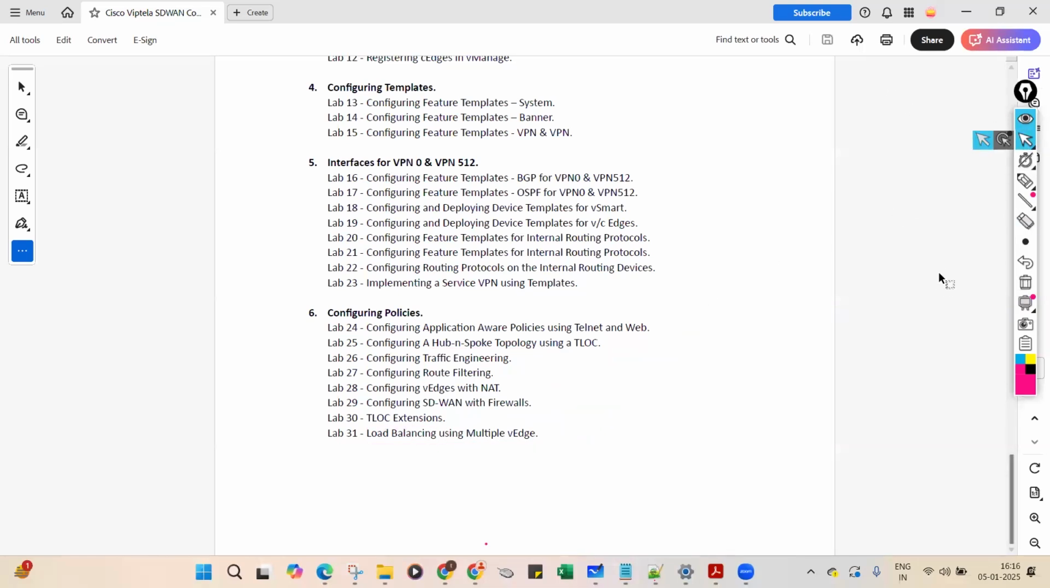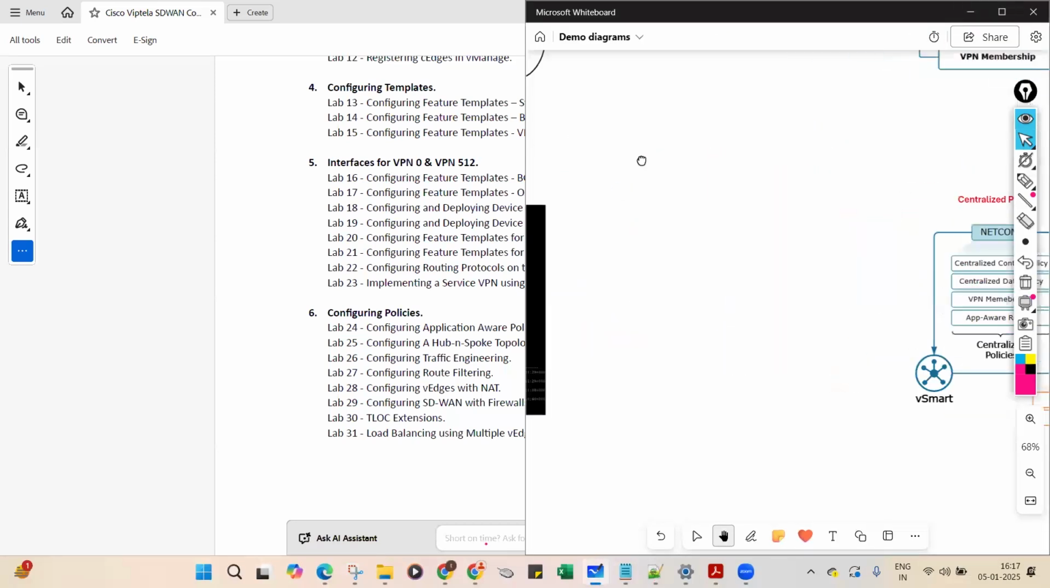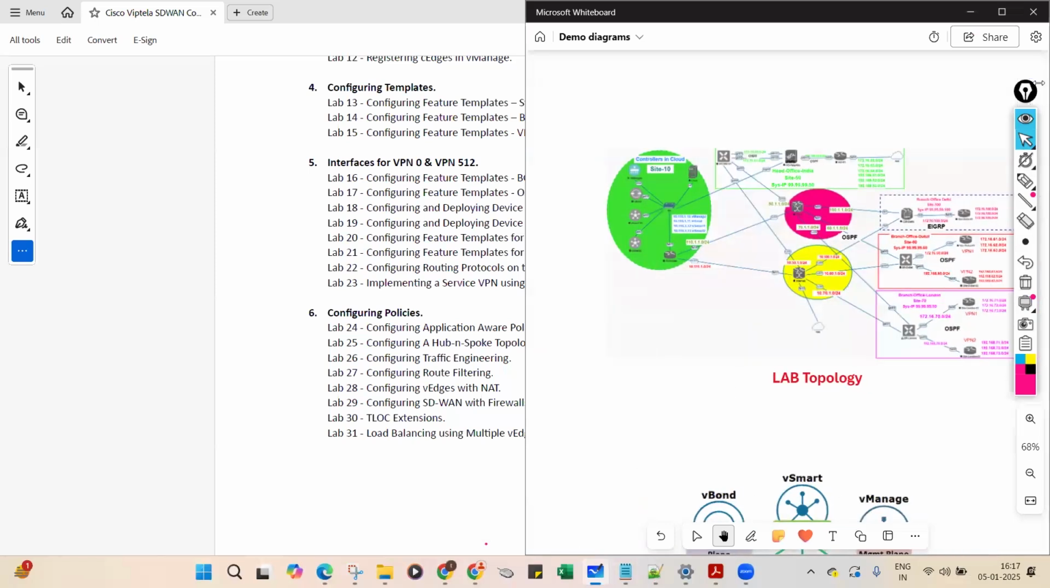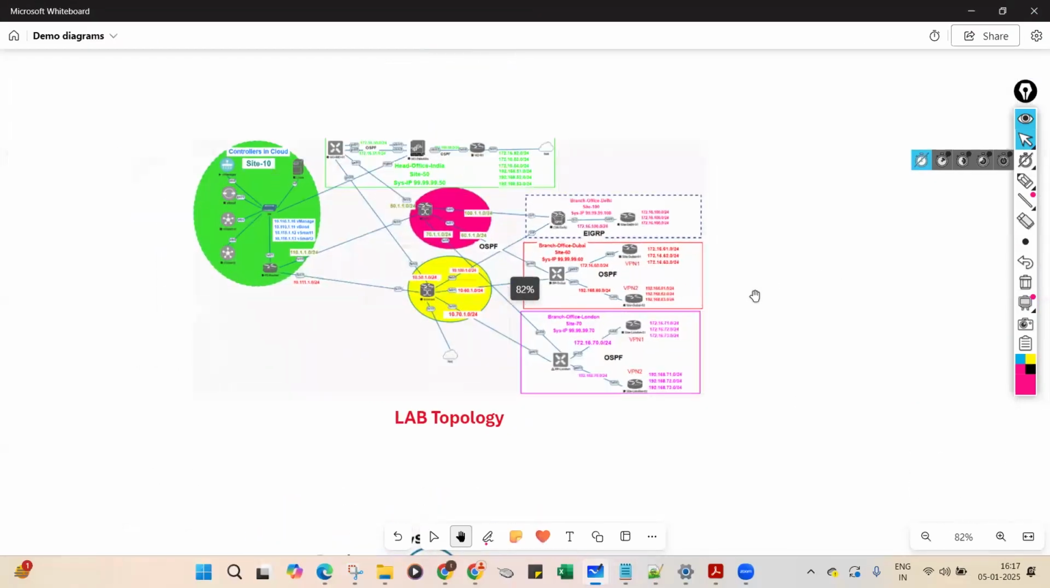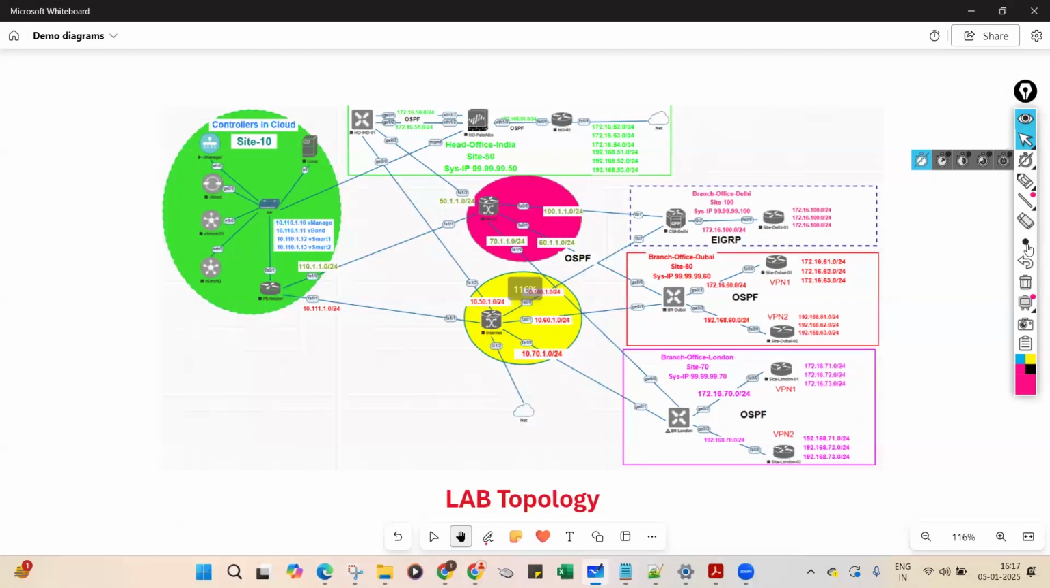So let me show you the lab that we are going to use for this particular course. This is the lab that we are going to use in this course. Here we have our controllers that are hosted on the cloud. This is vManage, this is vBond, and we have two vSmarts for redundancy purposes. All these controllers are hosted on the cloud, and we will be using a Linux machine to access vManage via the graphical user interface.